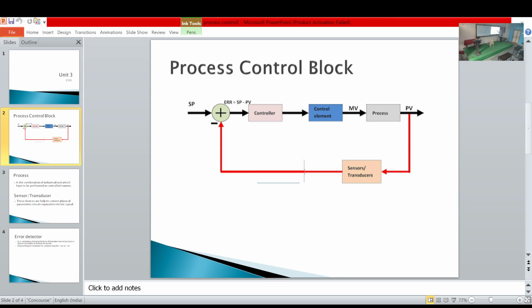Just before that, one block is there. We call it as what? Controller. Just before that, one block is there. We call it as what? Error point, or we call it as a summing point. The last block present is what? Sensor or transducer. We will discuss all these blocks in detail one by one.